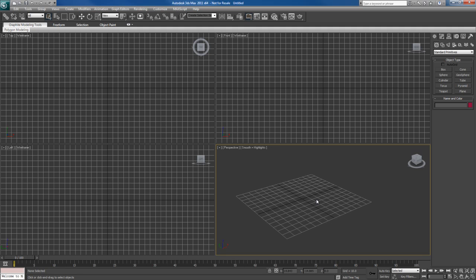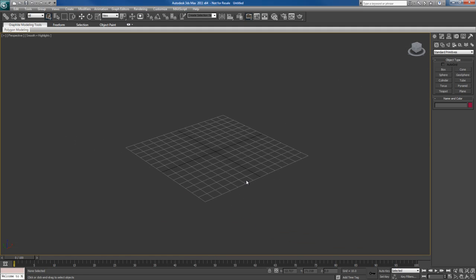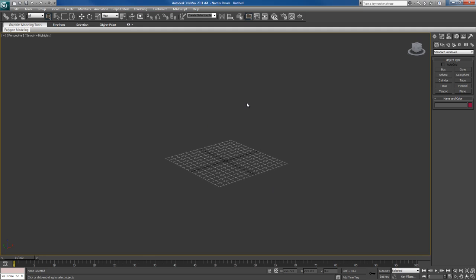Okay, now let's talk about polygon geometry. How do we create actual geometry in 3ds Max? Well, it's actually pretty simple. What I'm going to do is maximize this view here. And what we need to do is create geometry primitives to get us started. There's a few different ways we can do it.